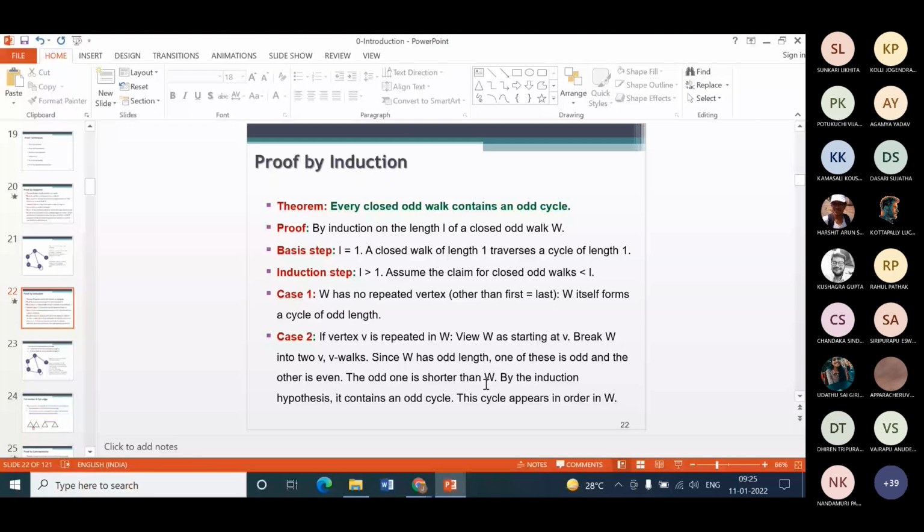But the smaller odd VV walk that I get, its length must be less than L. So the odd one is shorter than W. So by the induction hypothesis, that shorter odd walk has an odd cycle, and this cycle appears in W itself. So it is proven. Okay.